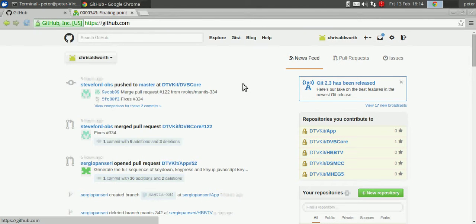Okay, so now you've created your Mantis ticket and you want to actually get some work done. So the way to do this, we work on forks in Git. So we create a branch from your personalized fork, which is named the Mantis ticket number that we've just created. I'll show you how to do that quickly.